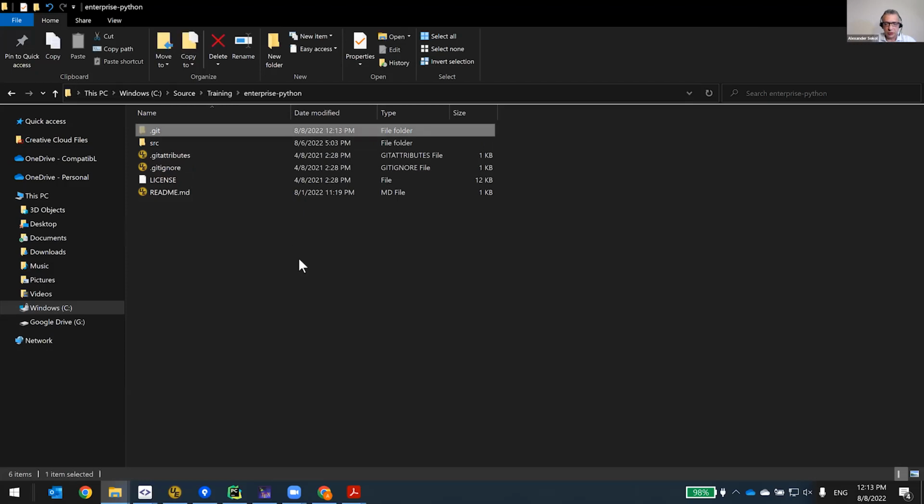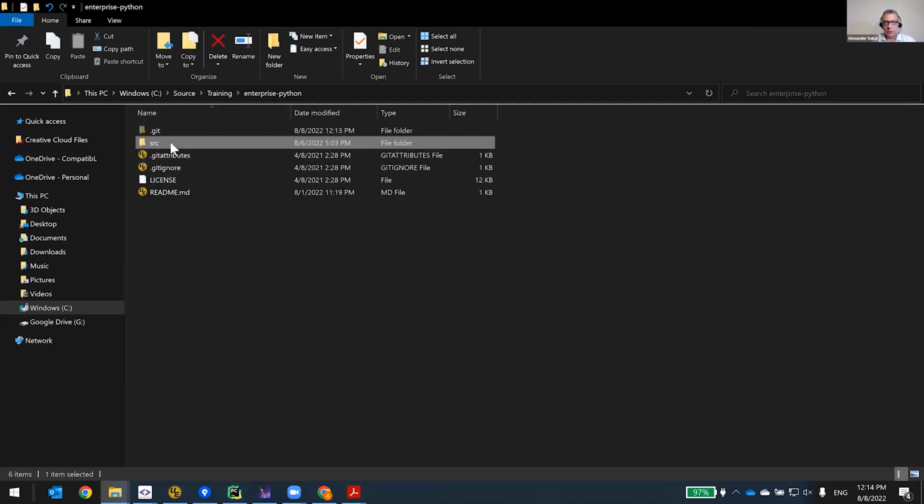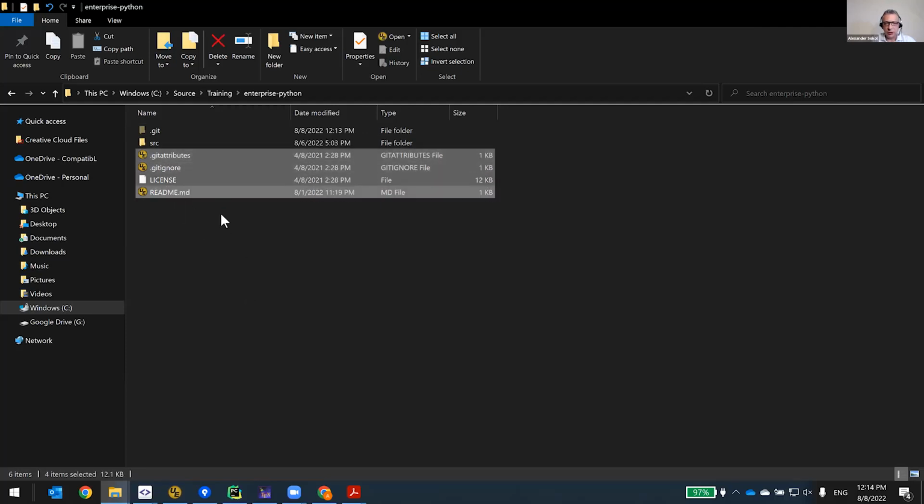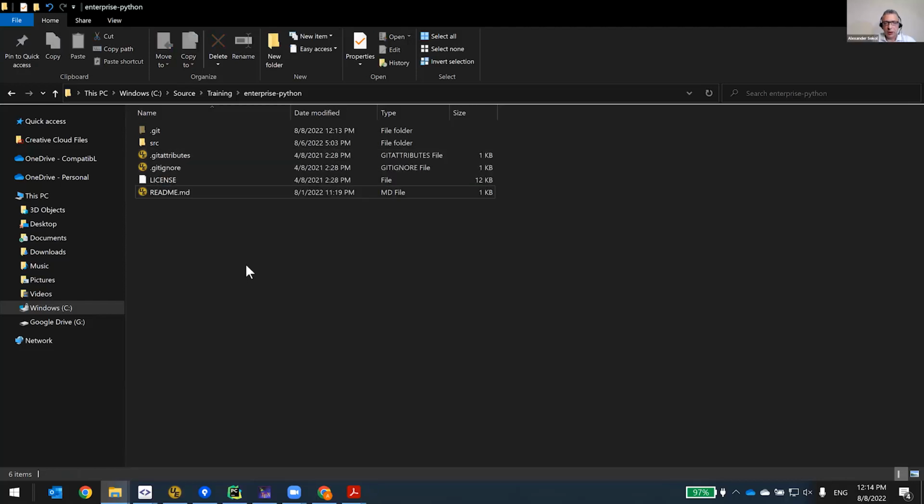The .git folder is where Git stores its database. You don't need to use it, and you should exclude it, of course, from any searches and so forth in your development environment. Then the source folder is where the source is. We'll go there in a second. And there are four files here: gitattributes, gitignore, license, and readme. Normally everybody starts from gitignore, but actually gitattributes is the most important file.